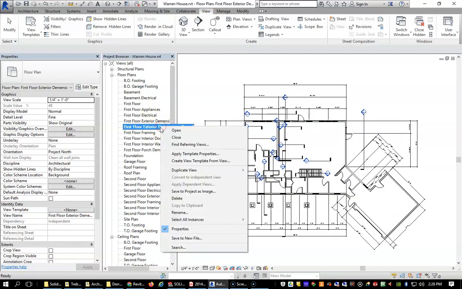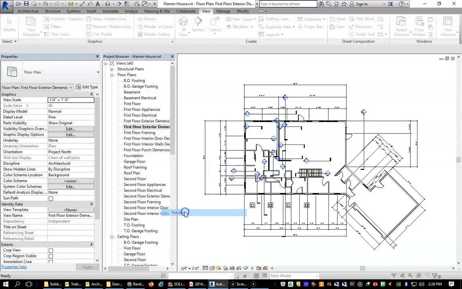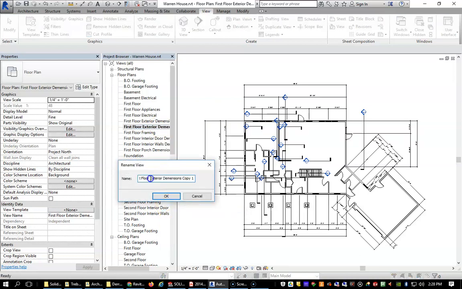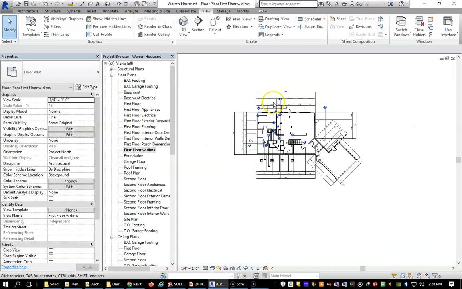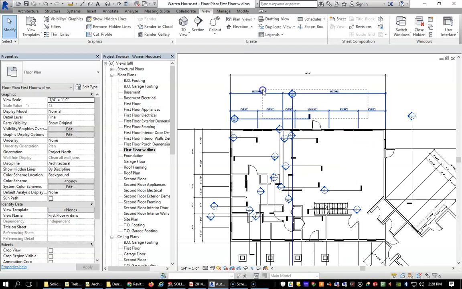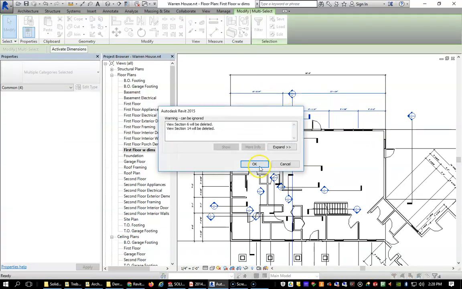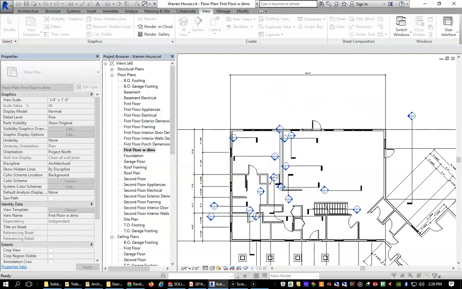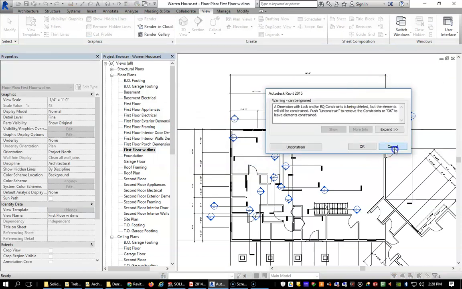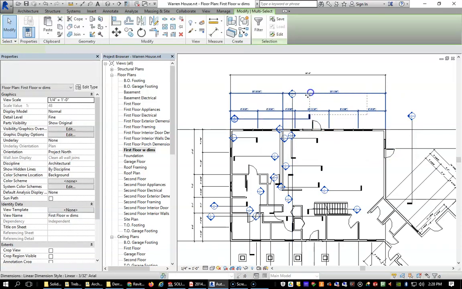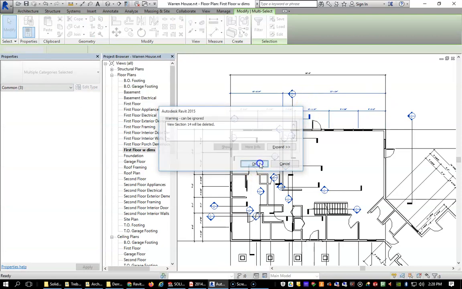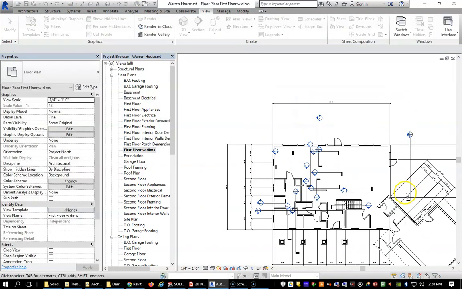All right, and then I'm going to rename it, and we'll just call it first floor with dims or something. And I'm going to remove some of the dimensions and make it so that it will be a little bit easier for us to have on the sheet. I'm going to take out all the dimensions except the overalls for now. Oops, must have selected something I didn't want to. There we go. Just take out those dimensions.